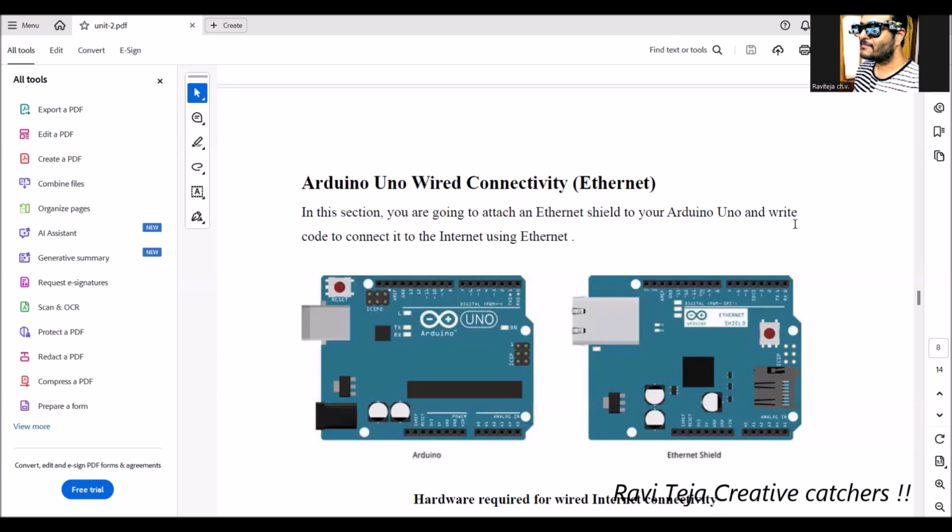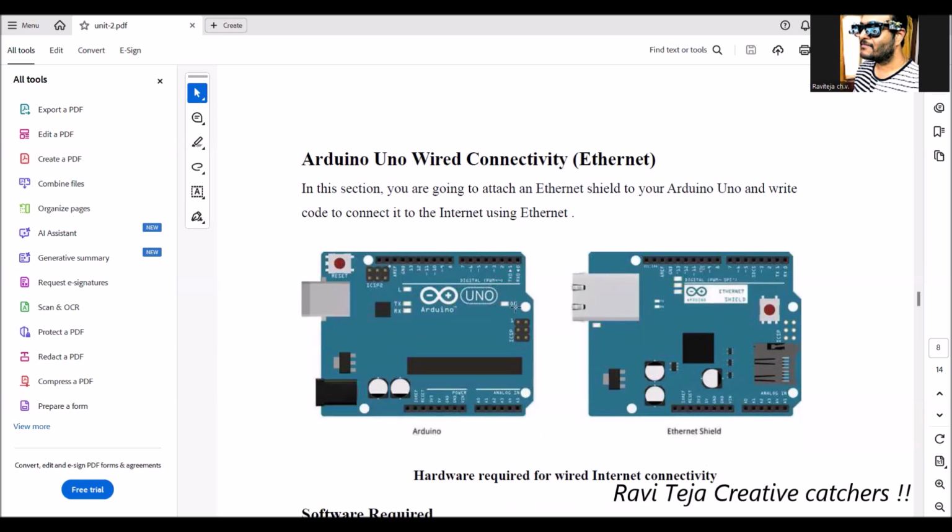So here, coming to the figures, the first figure what you are seeing here is a general Arduino Uno which we regularly use, and the right side what you see here is an Ethernet shield. Using this Ethernet shield, we are first going to interface it to the Arduino Uno, and then we are going to connect the Ethernet cable in order to access the internet.